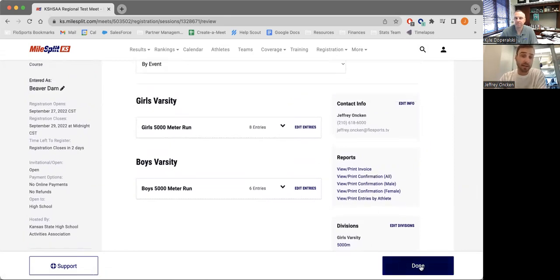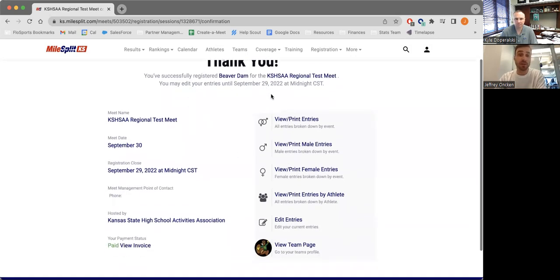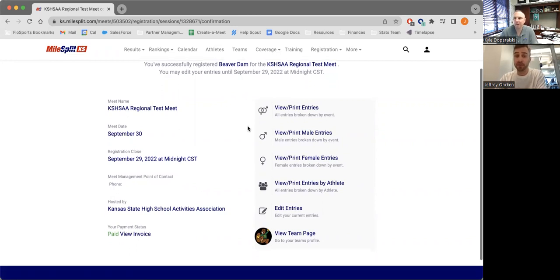Clicking this done button is not required. The only time you ever actually have to click save is when you're adding or editing entries. But if you click done here, you will reach a final confirmation page with links to go back to the meet page, reminder of when the meet is, when registration closes, and more options to download those reports that we discussed in the last step.